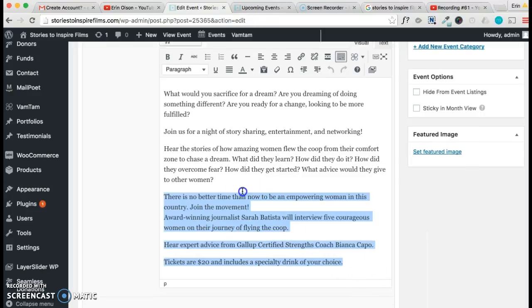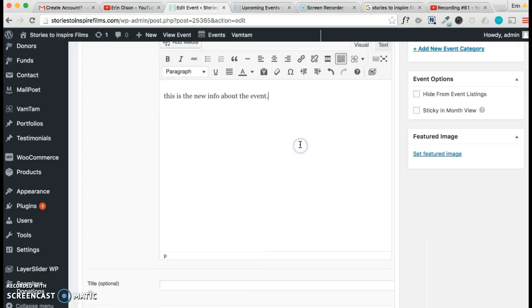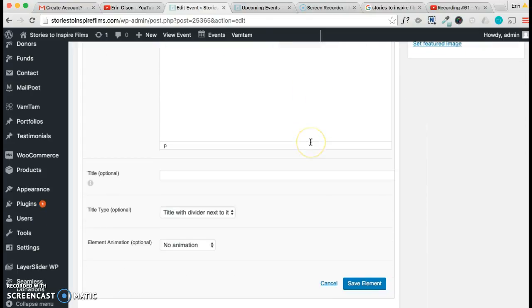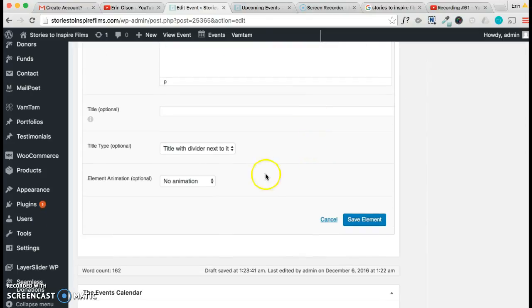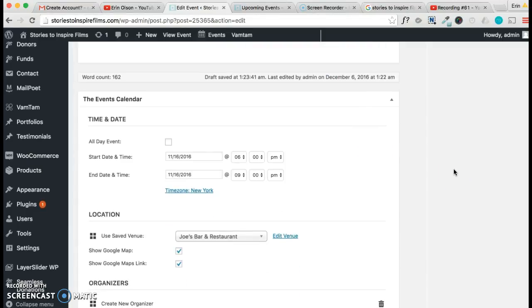So we would edit this to say, this is the new info about the event, blah, blah, blah. You can do a lot of customization through here. Different headings, bolding, bulleted lists, linking, whatever you need to do. It's kind of like Word. You just edit it through here. And then this stuff's optional. I would just leave it as it is already.